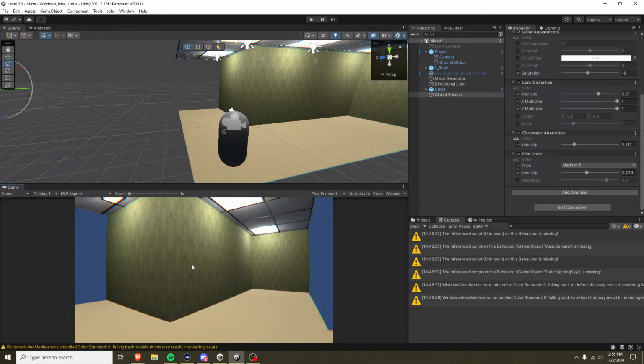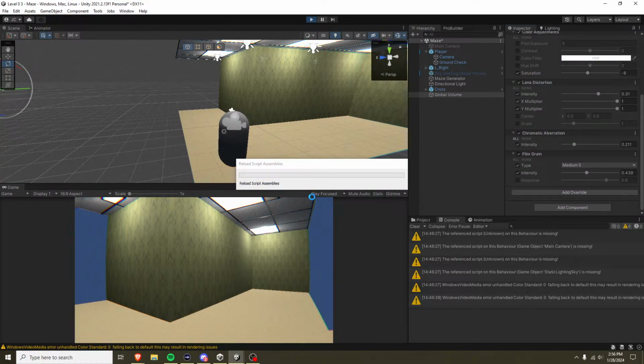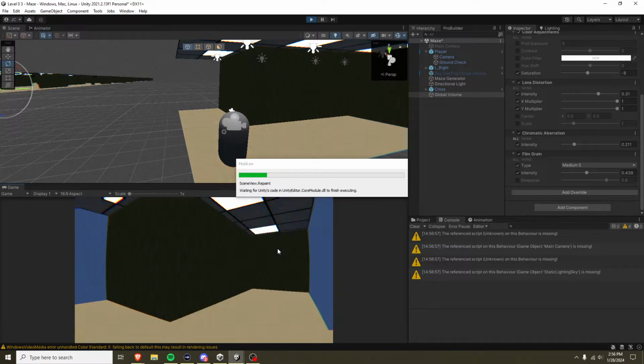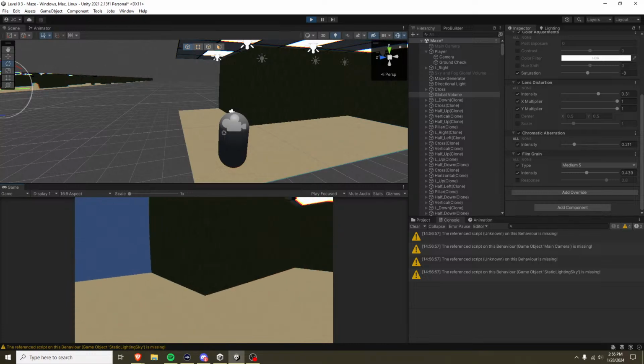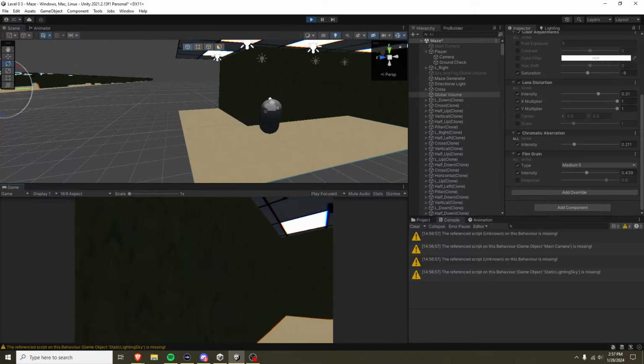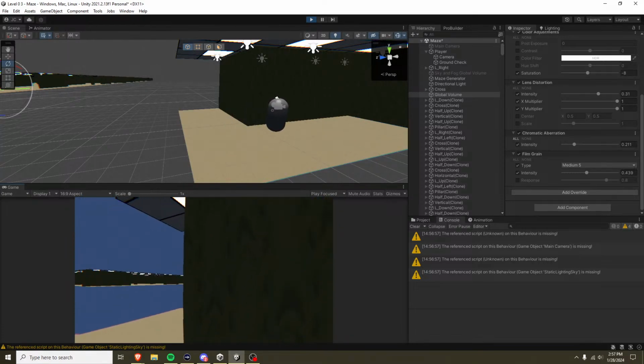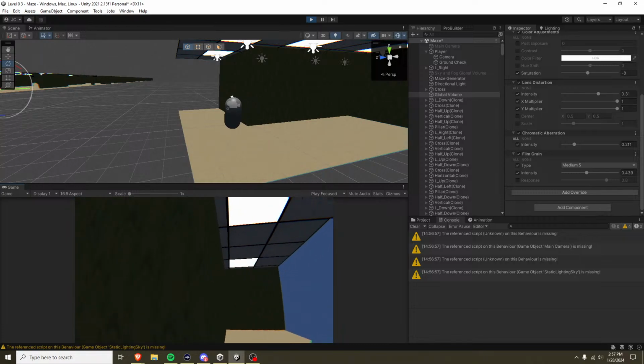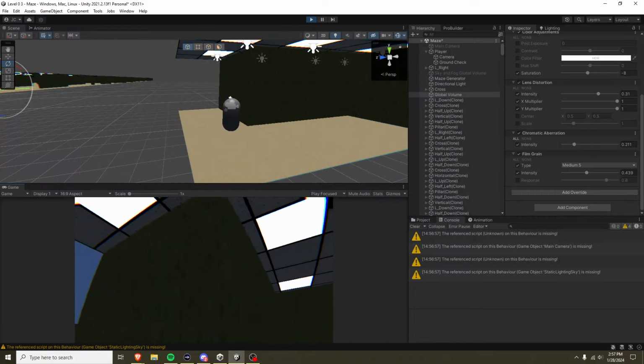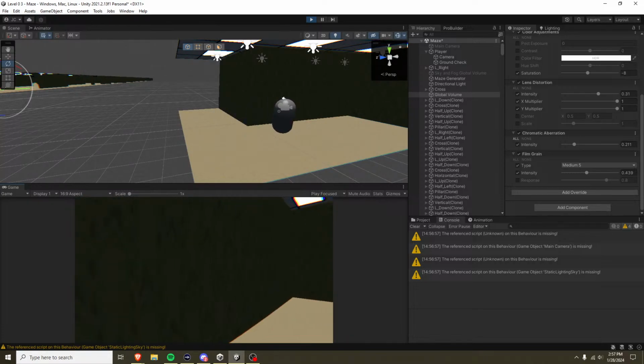What other effects do we want? Actually, you know what? I'll play it. Actually, I don't, these are test assets. They should have collision. We'll figure that out soon enough. You know what? If they were lit, this would look so much better. This would look so much better if they actually had lights and stuff.